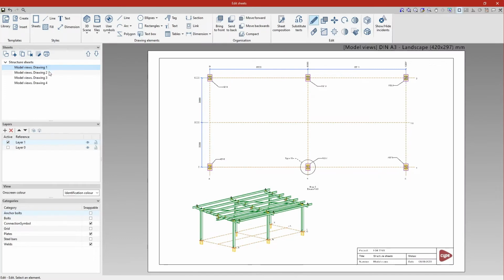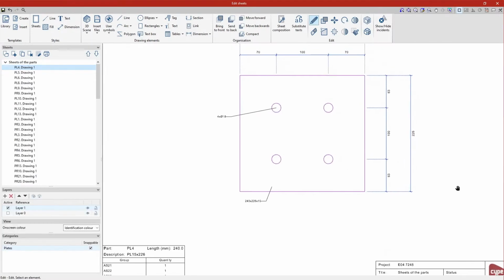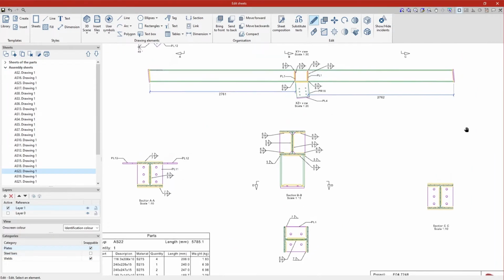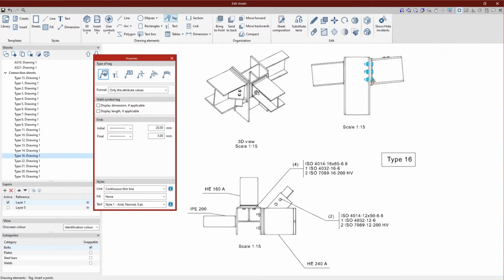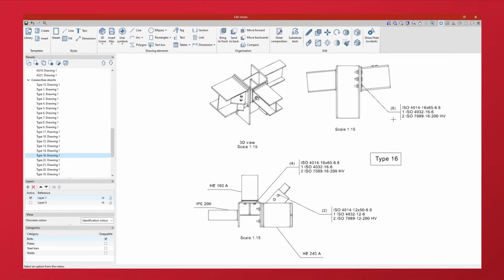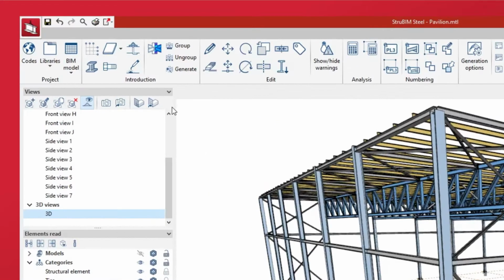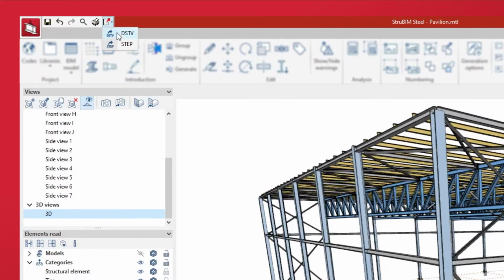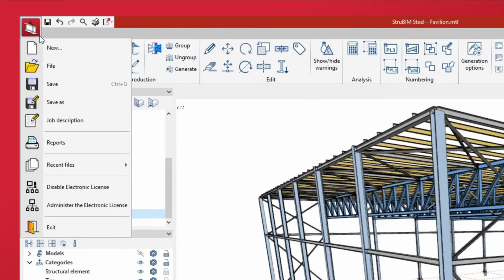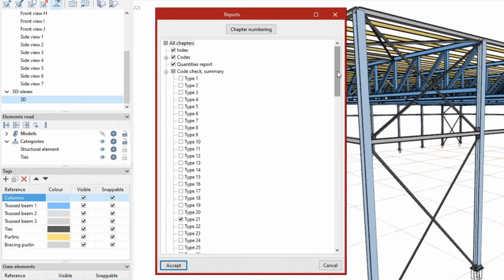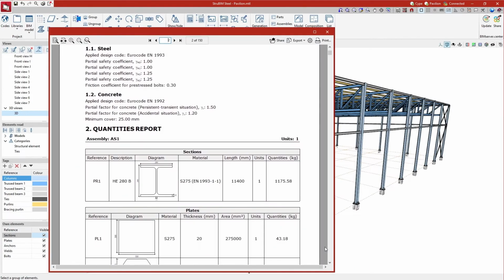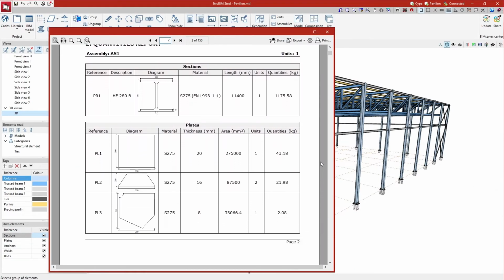Once the model is complete, we can compose the drawings of the structure, as well as its parts, the assemblies of elements, and the joints between bars. Finally, as well as exporting in IFC format, the program can also export in different formats that allow the data of the elements of the structure to be exchanged with the computer numerical control manufacturing systems. A quantities report of sections, plates, bolts, welds, and anchors is also generated.